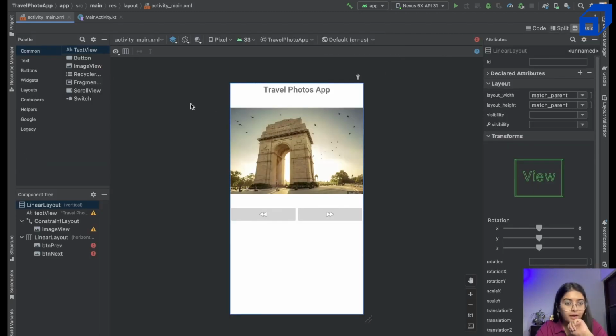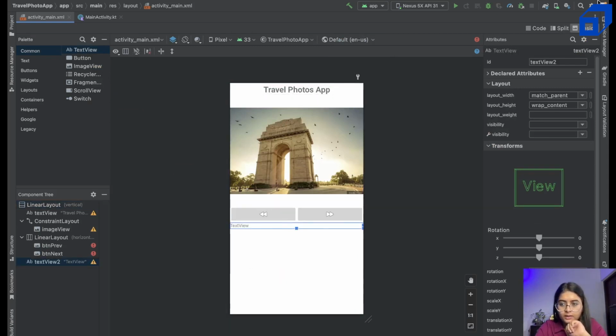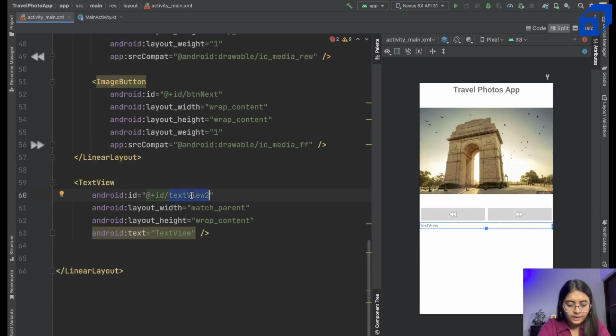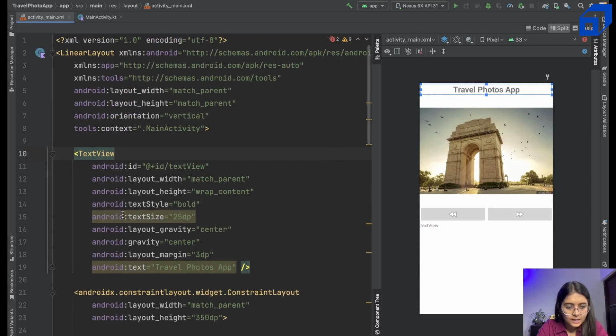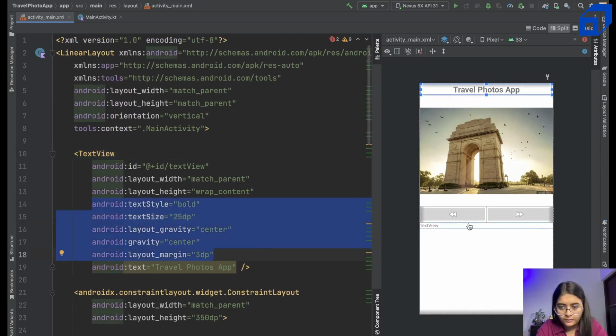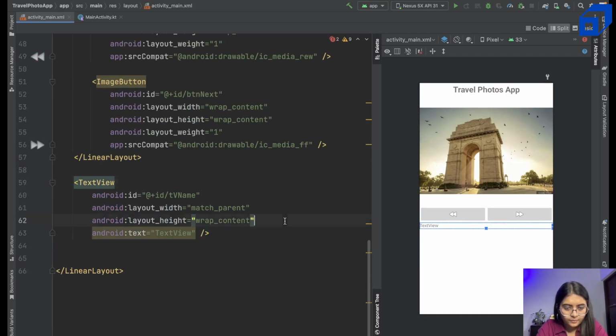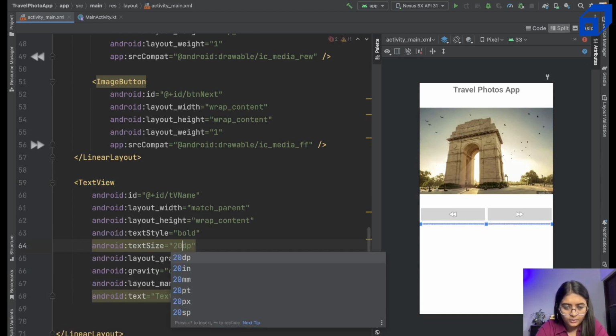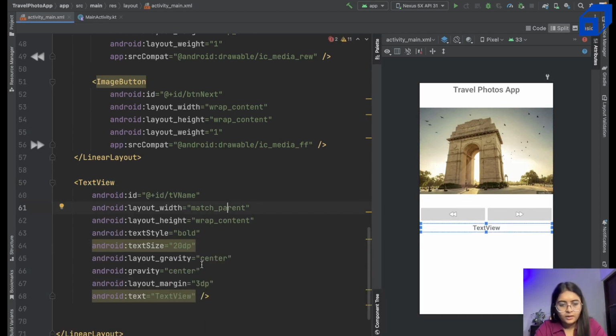and last but not the least, we want a text view at the bottom. This text view is again very important. It will tell us the name of the place. TV text view, name of the place. I'll try to pick the same styling as we had for this. Okay, text size, maybe I want to make it 20 dp only, and margin 10 dp.